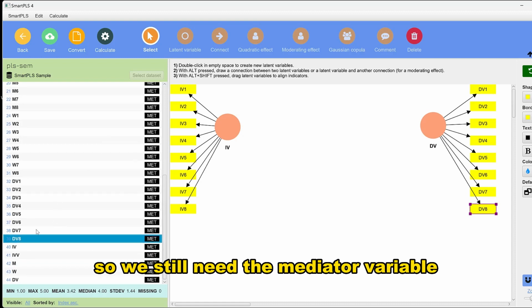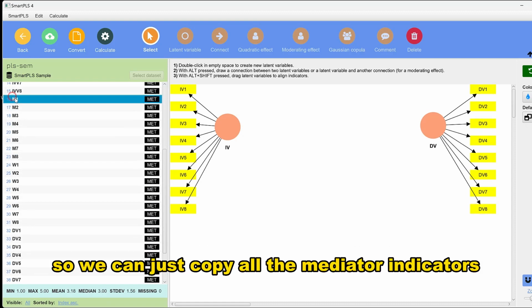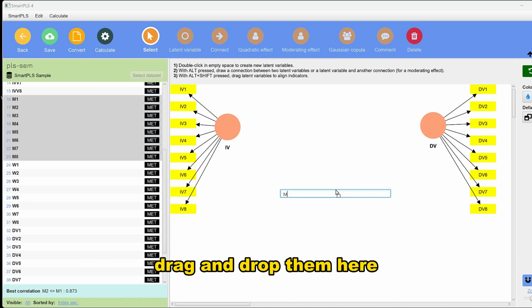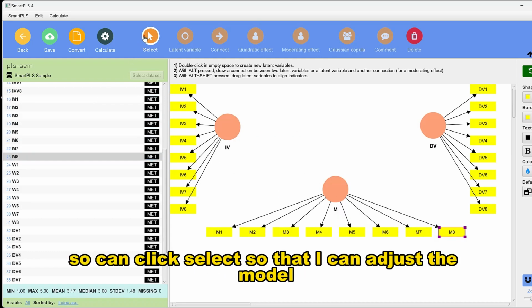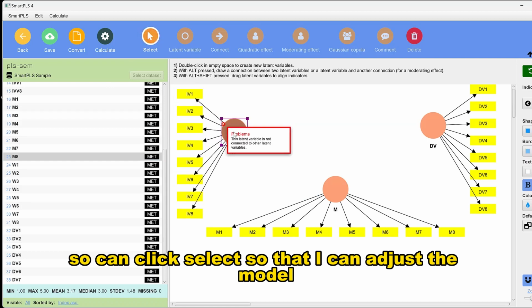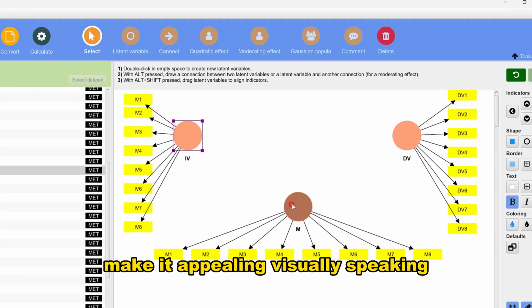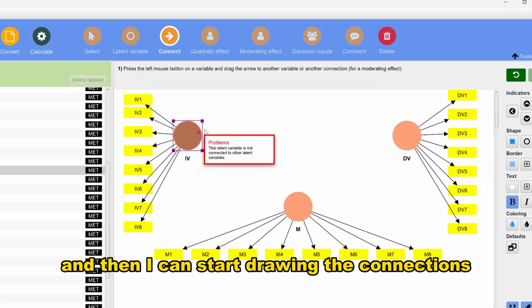So we still need the mediator variable, so we can just copy all the mediator indicators, drag and drop them here, click enter, and here they are. So we can click select so that I can adjust the model, make it appealing visually speaking, and then I can start drawing the connections.